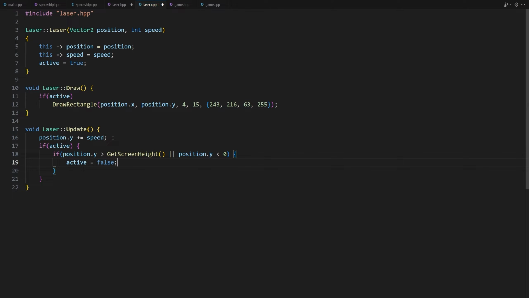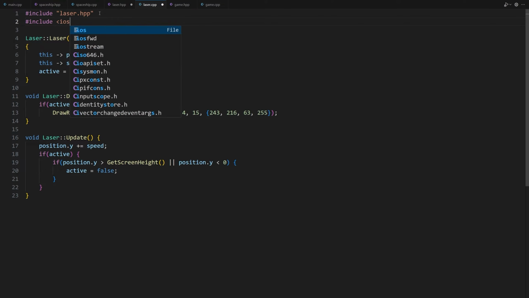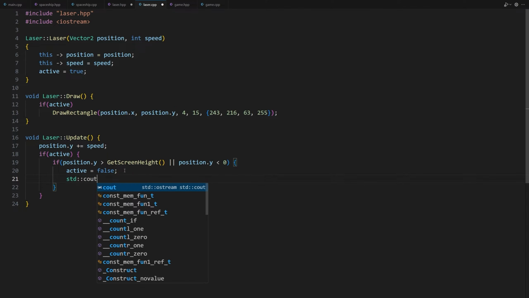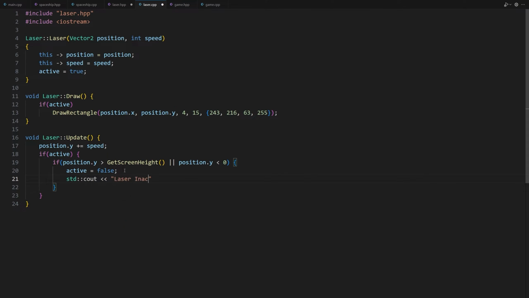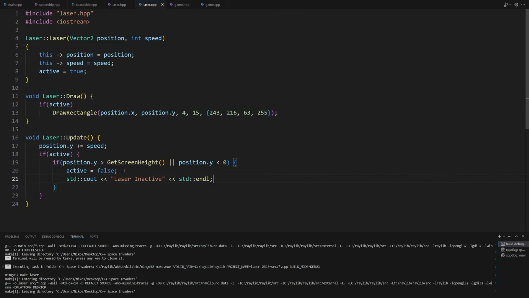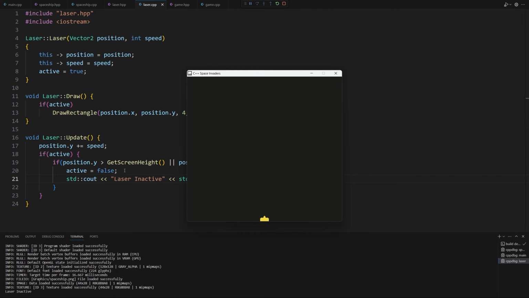And let's also print a message to the console to see that we deactivate the lasers correctly. Include iostream here. And in the update method, we add std::cout << "Laser inactive" << std::endl. Perfect. Let's test it out. As you can see, when the laser moves out of the game window, the message "Laser inactive" appears. Our laser class is ready.